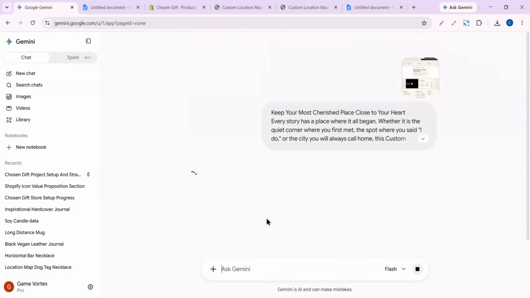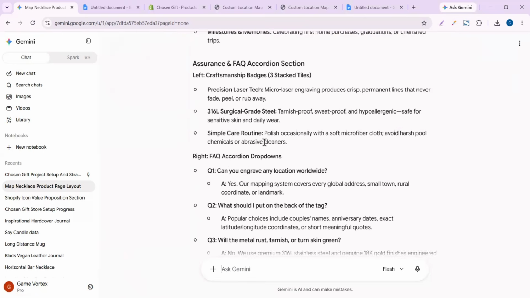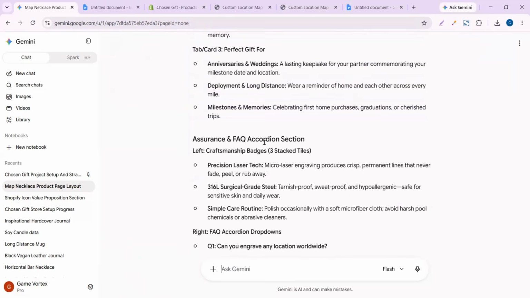Then AI will analyze your layout and organize all the information based on your layout. So now it gave you the complete details for all the sections. So save it for later use.